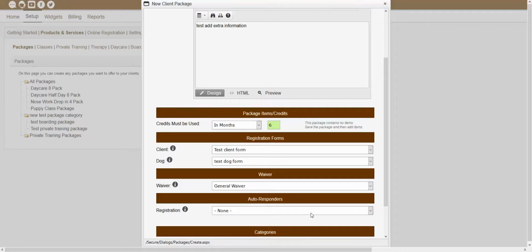The autoresponder section allows you to attach an autoresponder to this package. If you had a new package registration-based autoresponder set up, you could attach that here. So again, if you wanted to attach a registration-based autoresponder, you would just want to click on the drop down and choose that from the drop down. And again, that autoresponder would be set up to go out when a new client registers for this package online.